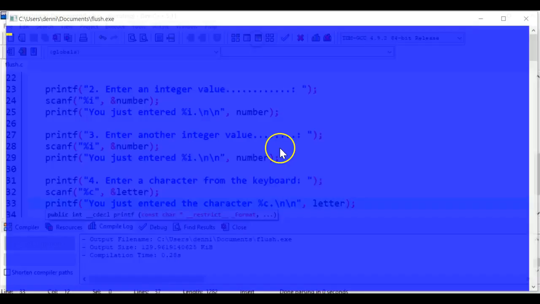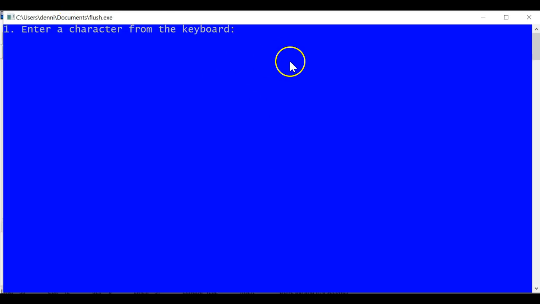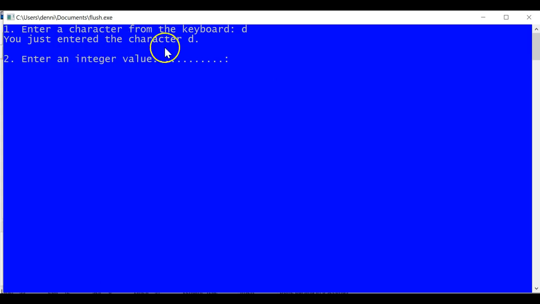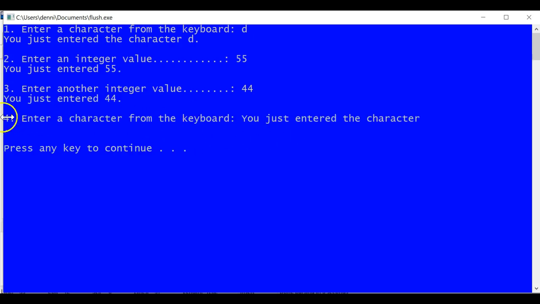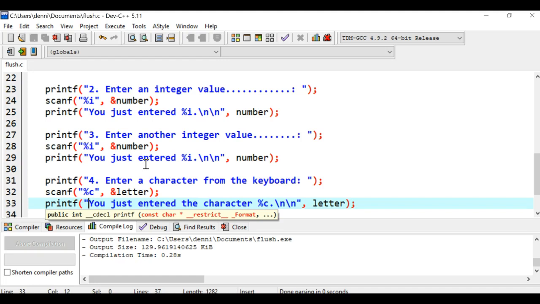Let's demonstrate that. So here's the code running. It says enter any character from the keyboard. So I enter D. You just entered the character D. Enter any number. You just entered 55. Here's the third printf and scanf. Enter any number. It's going to say you just entered 44, and then watch what happens. This fourth printf and scanf gets skipped over, and instead of me being able to type right here, it says you just entered a character, so it gets skipped over, and that's the end of that program.